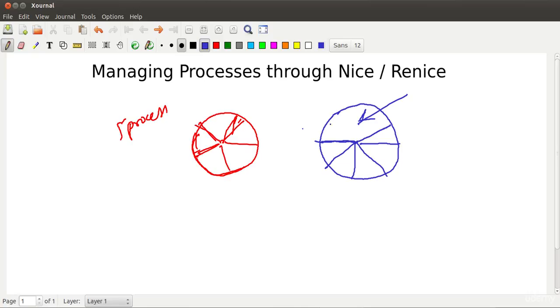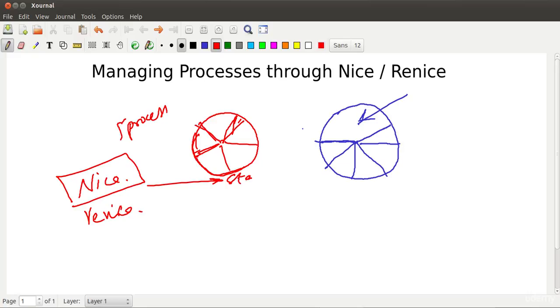Well, to achieve this functionality, we have these commands, one is nice. We really need to type in nice on the command line, and the other one is renice. Now nice is used when we want to start a process, so that is used on the startup of the process, and renice is used when a process is already running and we want to change the priority that the CPU is giving to that particular process.